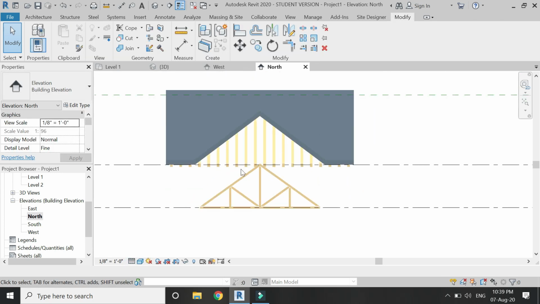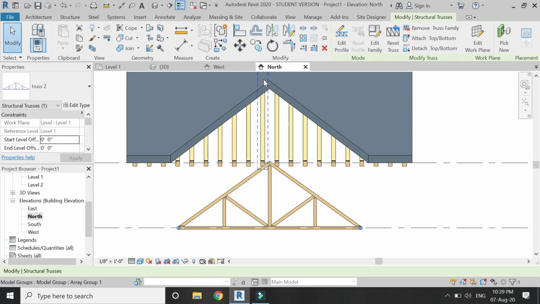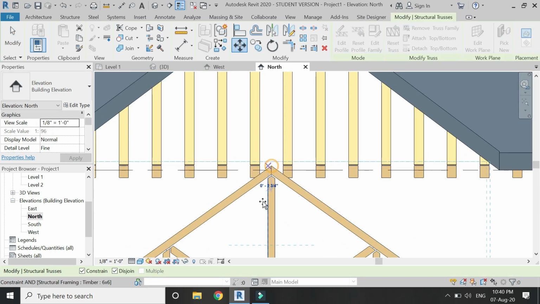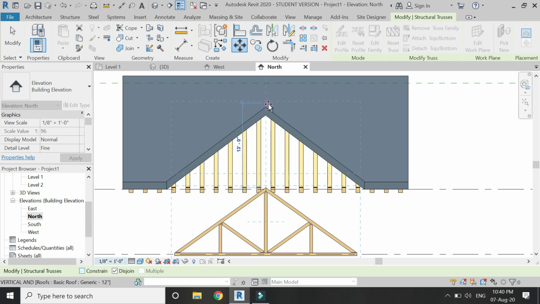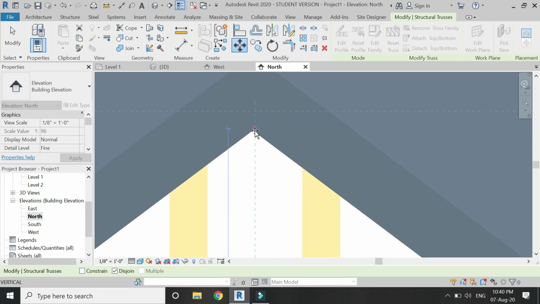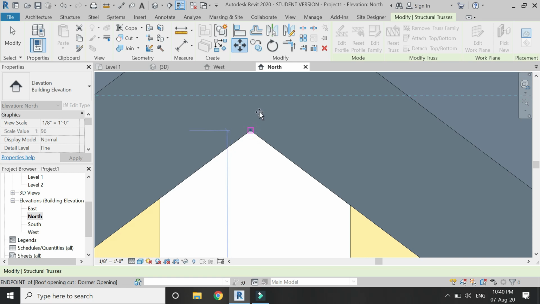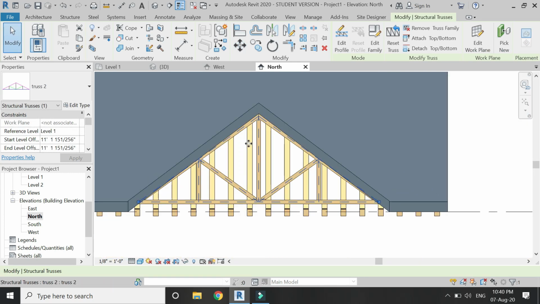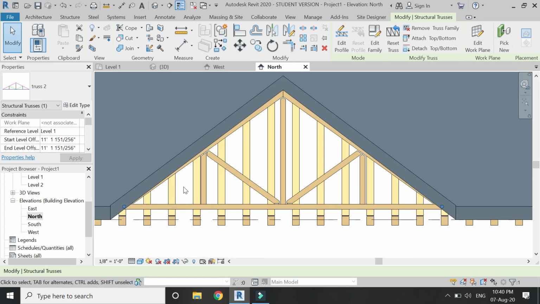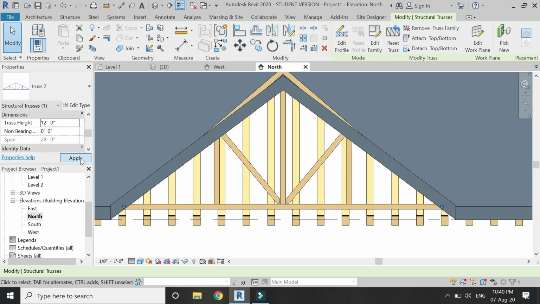Again, adjust the settings of the truss and apply the cope command, and after that let's move it to its position. You can change the span of the truss by moving it with the help of those little blue dots, and you can also change the height of the truss. Let's move it to 12 feet, and let's move this truss.